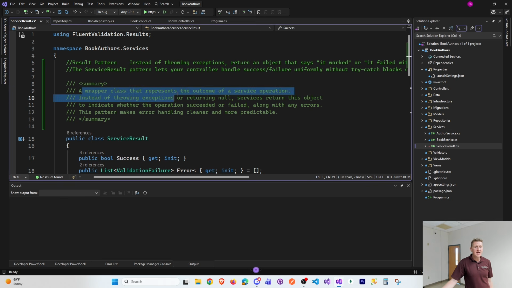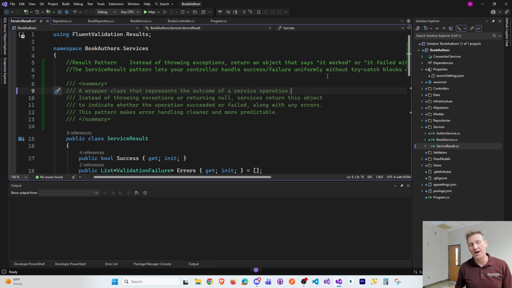Now, again, this is a class that represents the outcome of what's called a service operation. A service operation is any operation you're doing at the service tier, right? So a definition that you need to know is a service operation is any method at the service tier. So in theory, now I didn't actually do this, but in theory, every method in your service tier could work with service results.